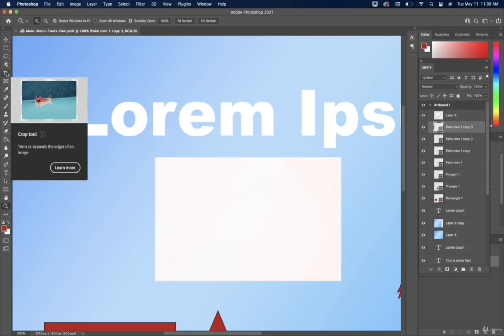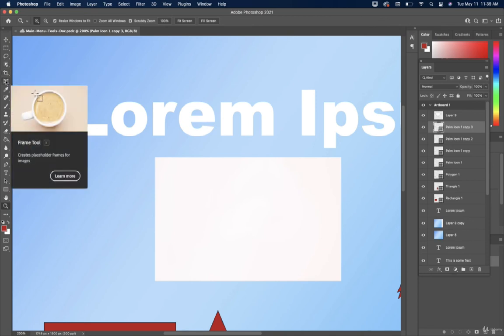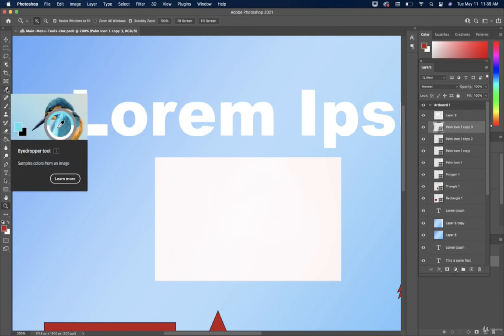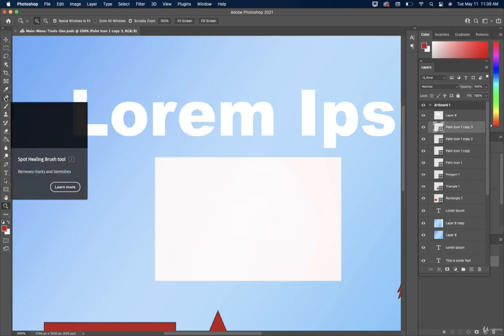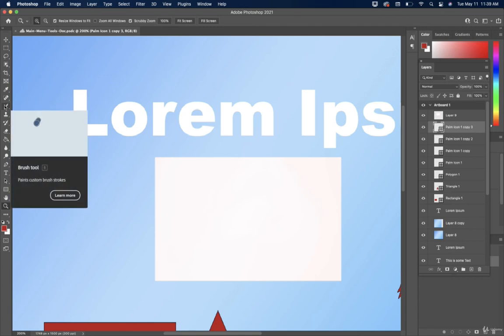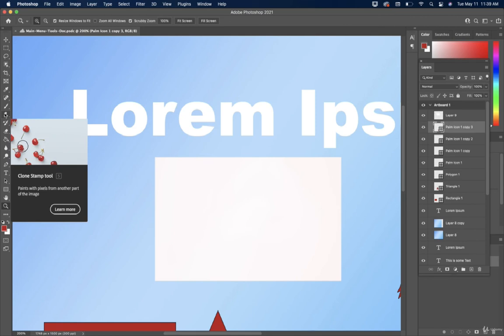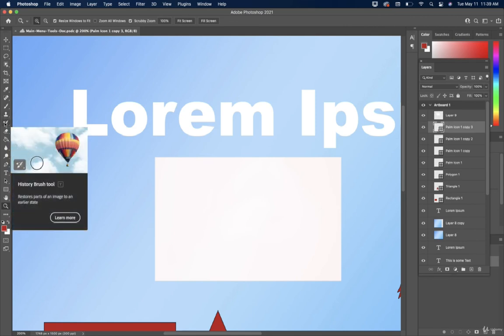We covered the crop tool, and the keyboard shortcut for that is C. We talked about the frame tool, and the keyboard shortcut for that is K. The eyedropper tool, and the keyboard shortcut is I. The spot healing brush tool and the keyboard shortcut is J. The brush tool and the keyboard shortcut is B. The clone stamp tool and the keyboard shortcut is S. The history brush tool and the keyboard shortcut is Y.